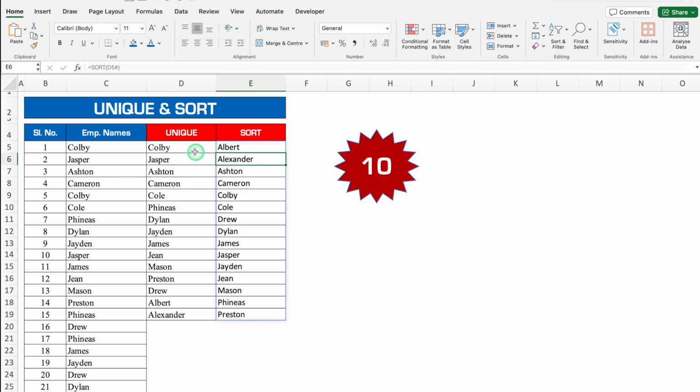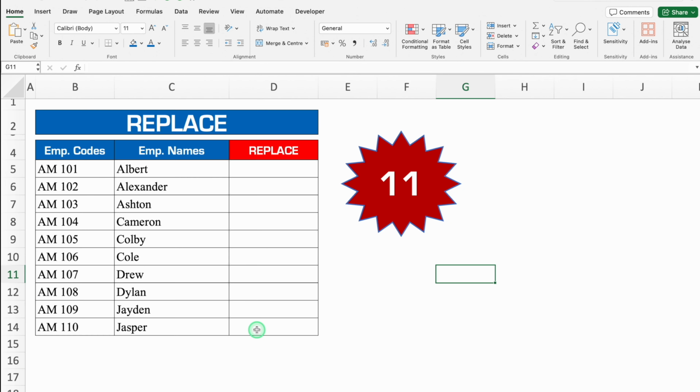In case you want to use sort over here, you can. Just go to the formula bar, click after is equal to and put sort. Sort, bracket open, come to the end, close the bracket and hit enter. And in both the places we got the same result. Let's see another formula. Replace.